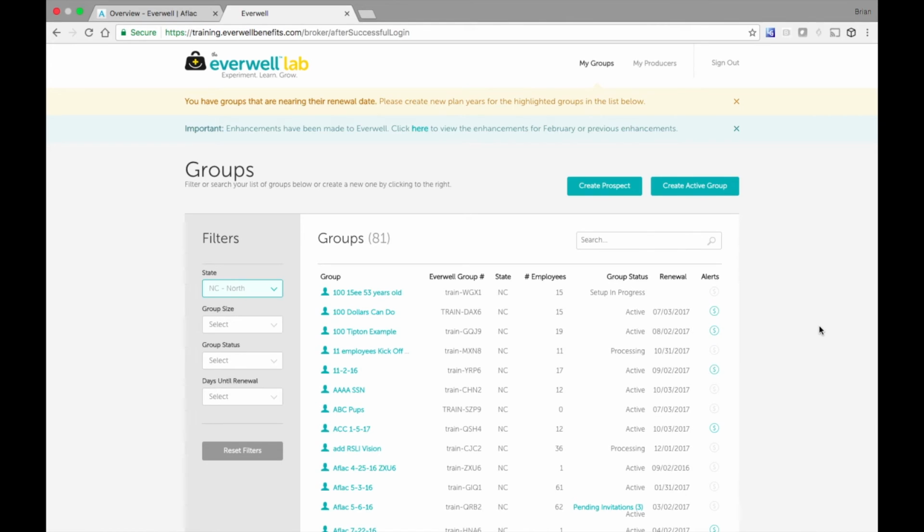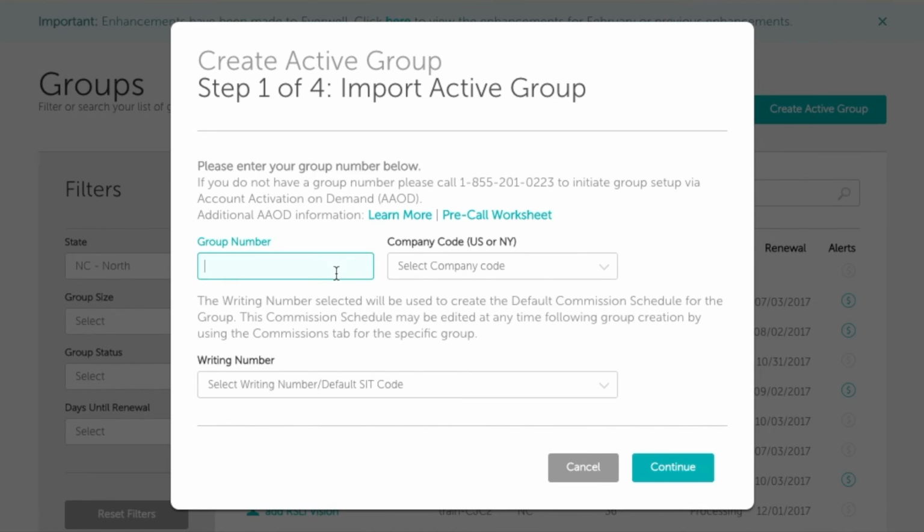Now in the lab, in the practice environment, we can use a group called Train. The group number is going to be called Train to import and load as many practice cases as you want so that you can practice, drill, and rehearse. So I'm going to go ahead and do that and create the active group. Key in the word Train. I'll select US. I'll select Paid in Advance and continue.